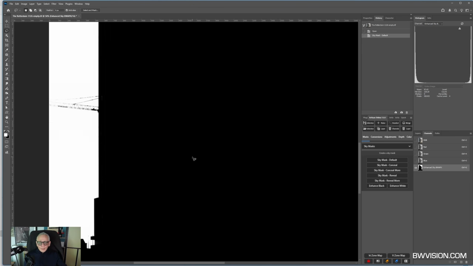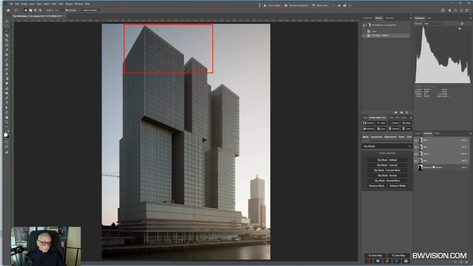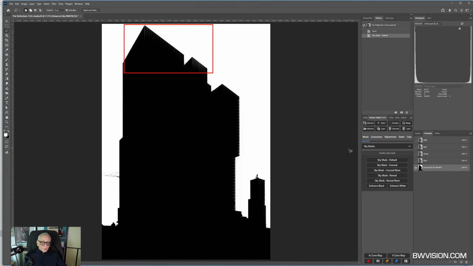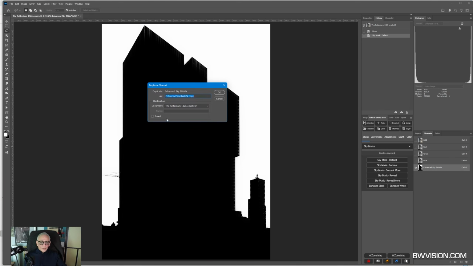I want to bring back that detail there maybe. This can also be fixed. So for this part, I'm not going to use the advanced refine, because for that you can do it in a different kind of way. That's by doing the following.